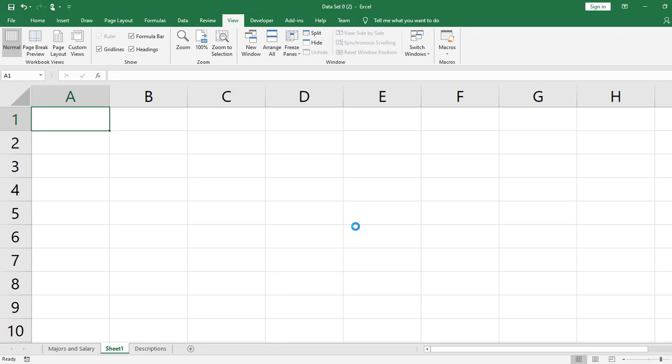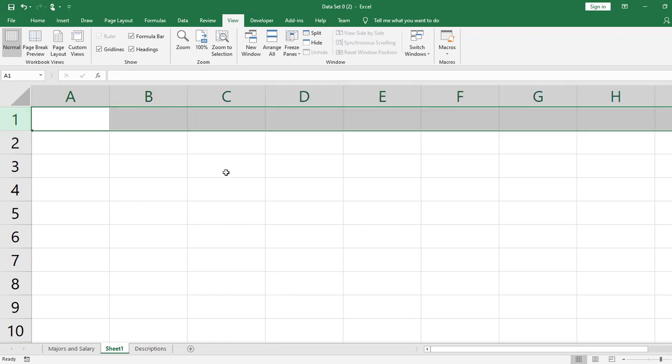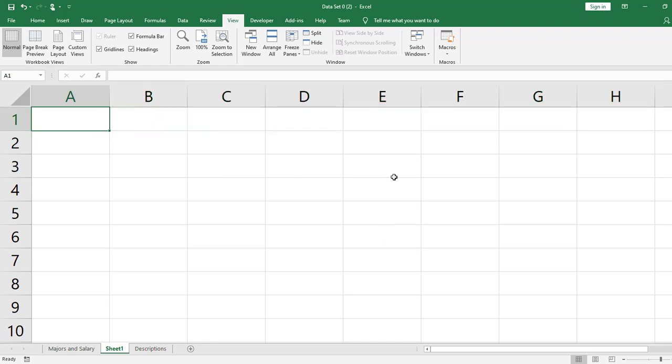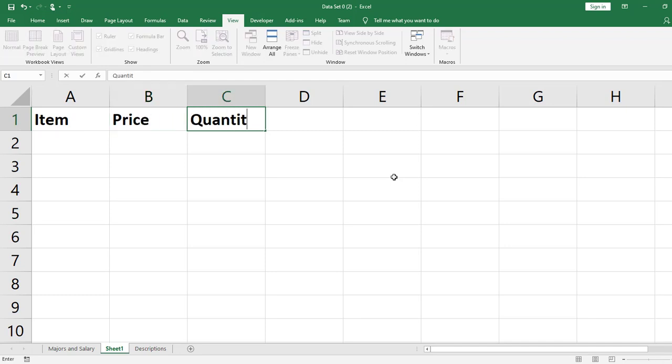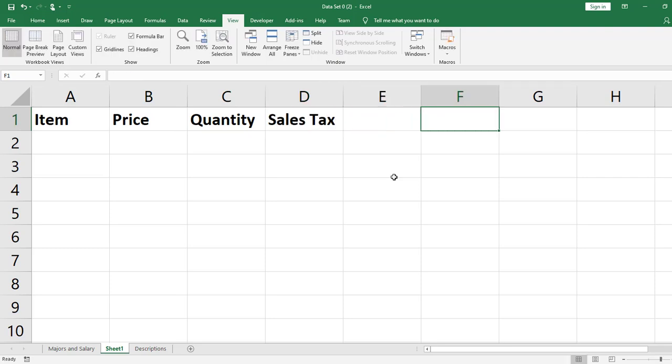So what I'm going to do is first bold this whole first row because I like bolding the first row. And I'm just going to imagine I'm running a burger joint. I think I call it Orson's Burgers in the notes. Quantity, sales tax. And then we're going to do the tax rate.